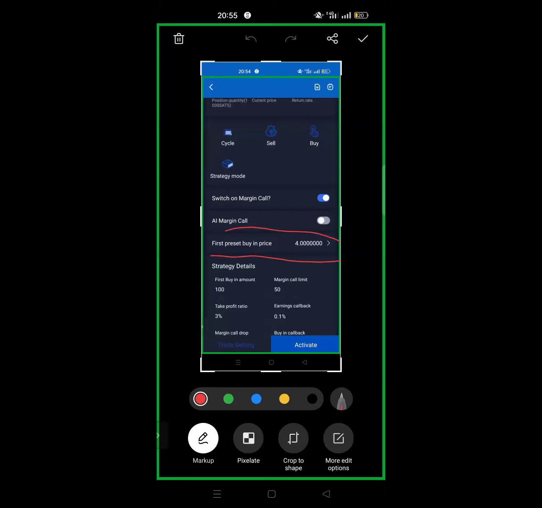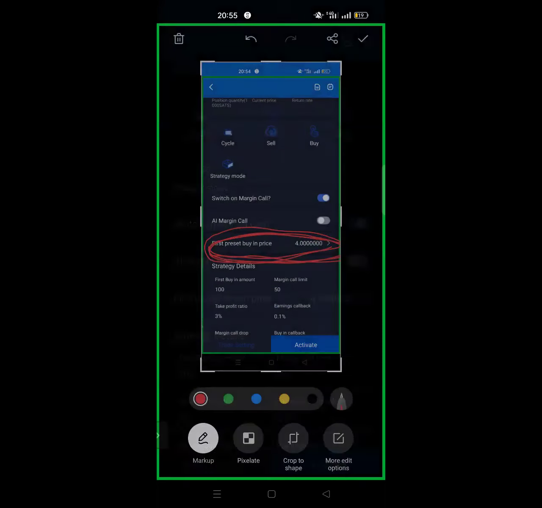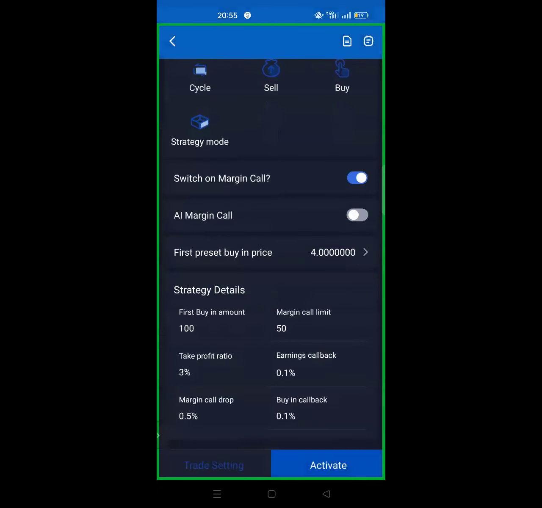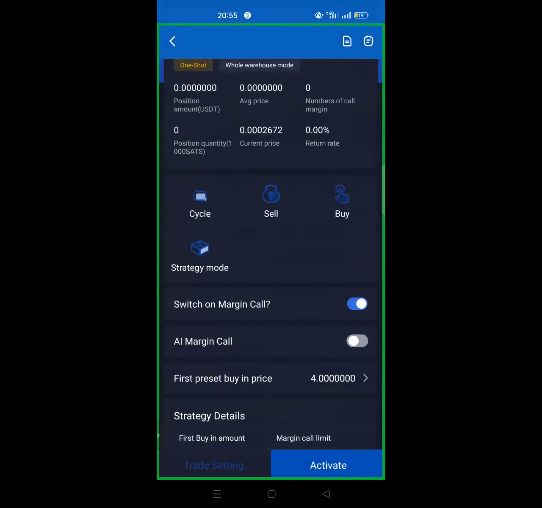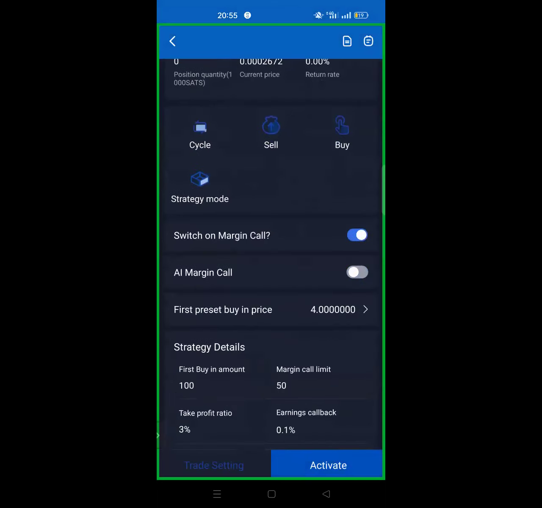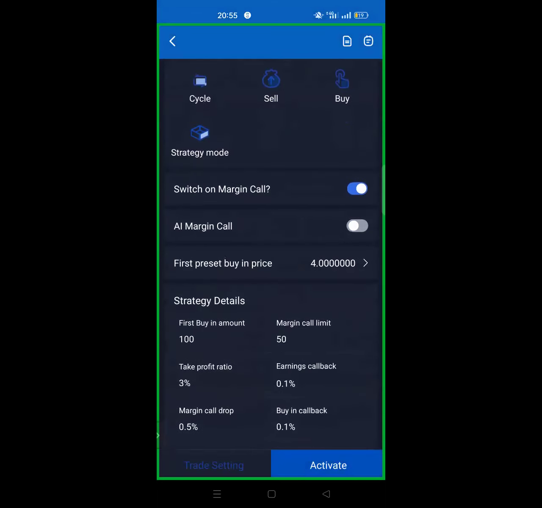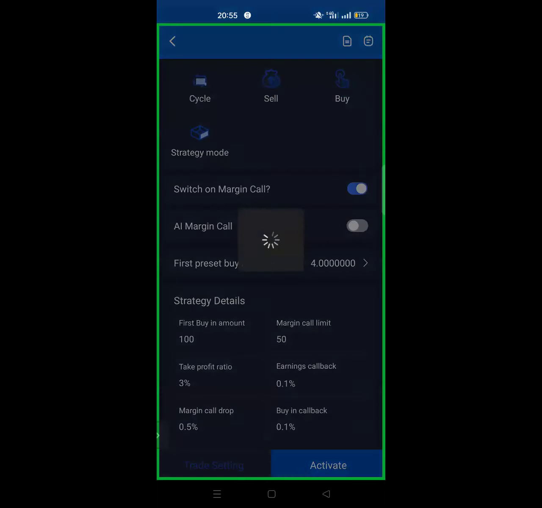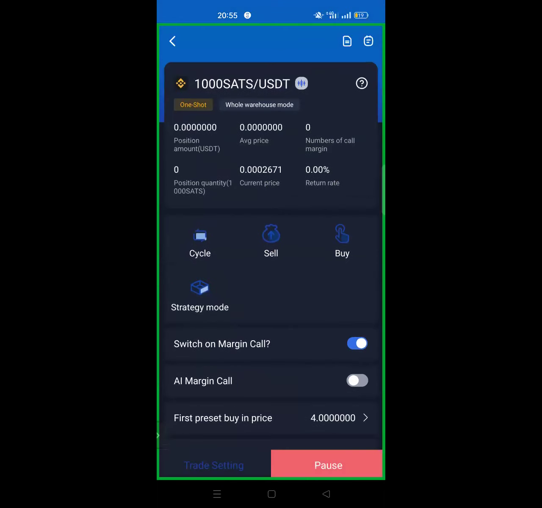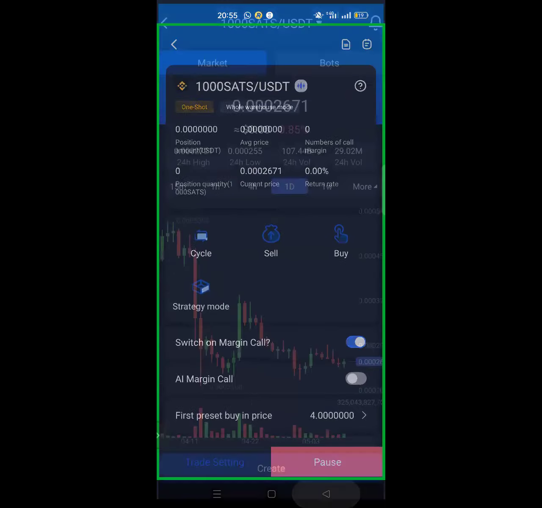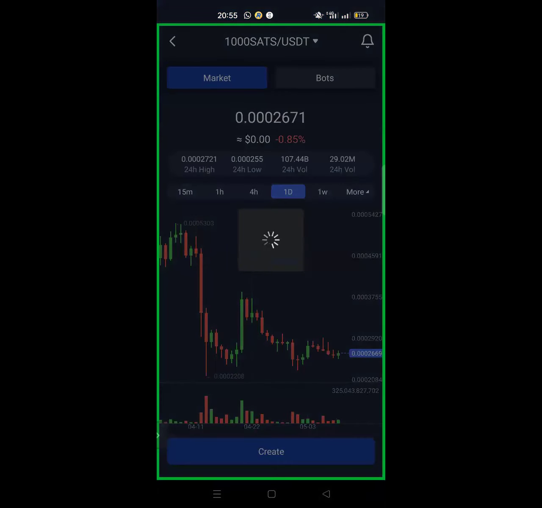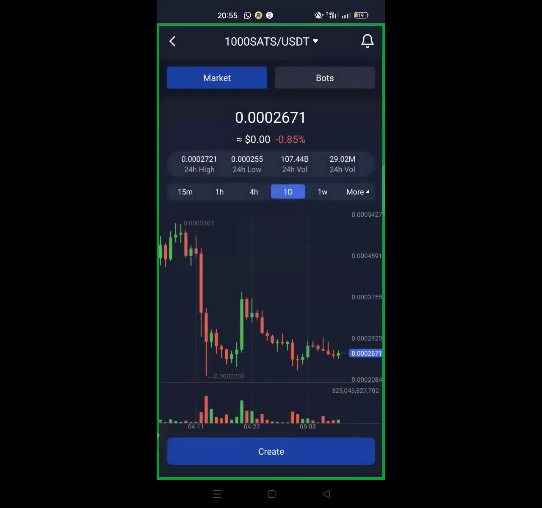You see that the price will show here. Here it's going to show that you have preset it. Now all you need to do next is click on start, click on activate. What happens when you click on activate is the robot is not going to buy. The robot is not going to do anything until that coin drops to $4.